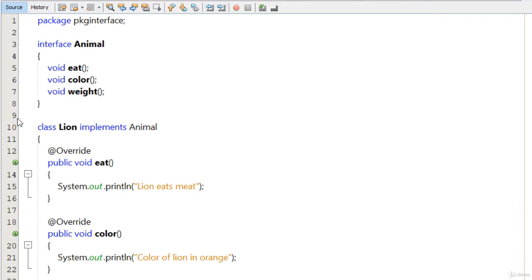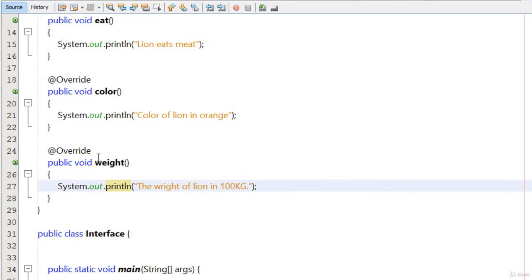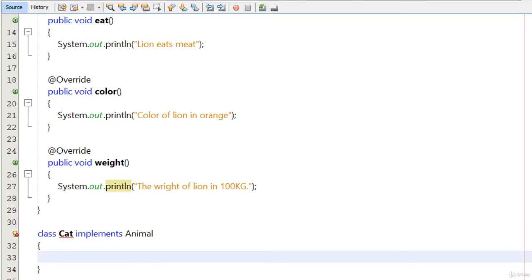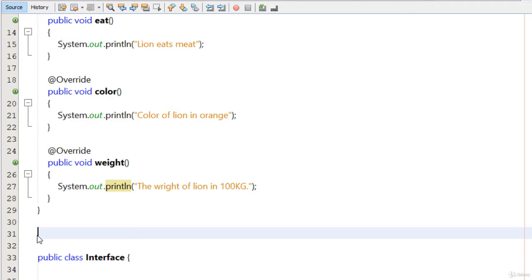and you can see that the error has gone from here. Whenever you implement an interface, it is compulsory for that class to provide the definition, or to override, all the abstract methods in that interface. You can see that I have overridden all the methods in my class. Whenever I create another class, for example class Cat implements Animal, you can see I have to again implement all these methods. So I hope you understand how an interface is created and how it is used.